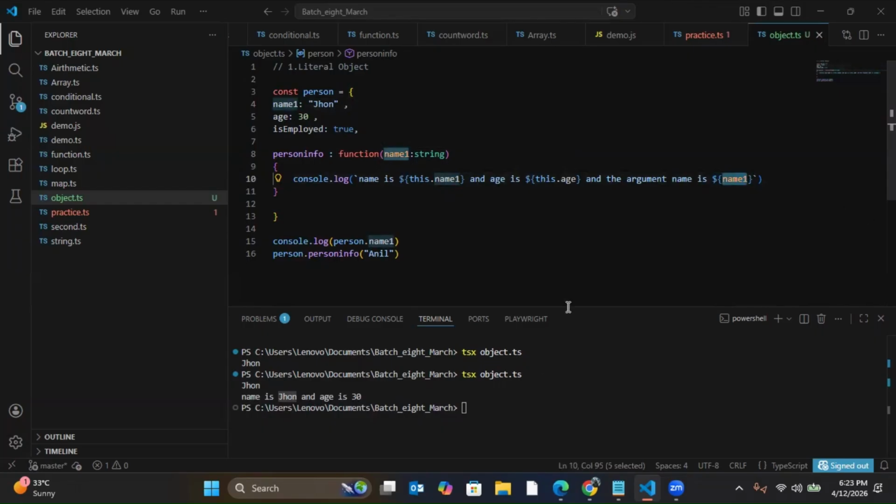So after executing, you'll see name is this dot name one, John. That means it got the value from here. And name is Anil. That means this name came from here because Anil went and sat on this name one. So when I write just name one, it will refer to this name one. When I write this dot name one, it will refer to this.